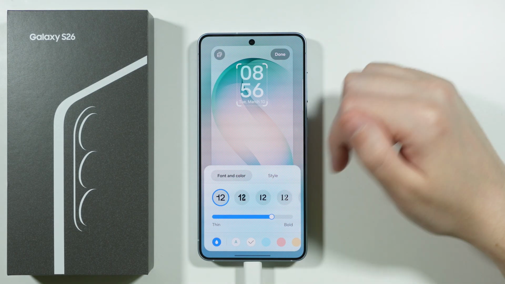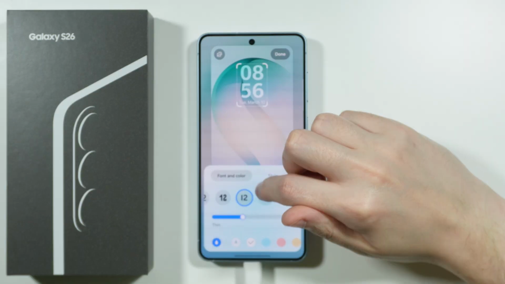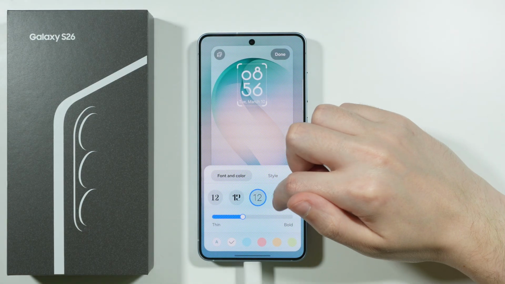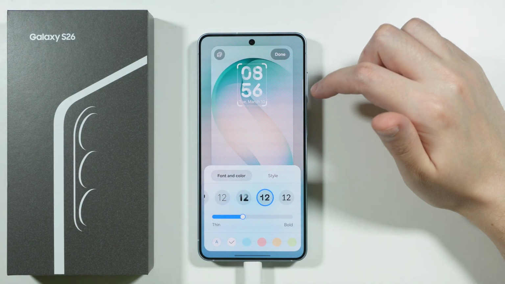Here we can find a couple of different customization options, like we can, let's say, change the font, and some of these fonts are also animated. Let me try to find an example. There we go. As you can see, there's like a little animation, so every time you open the lock screen, you have that little animation going on.